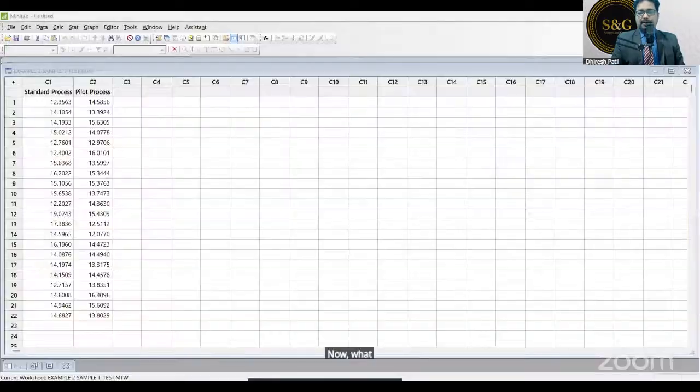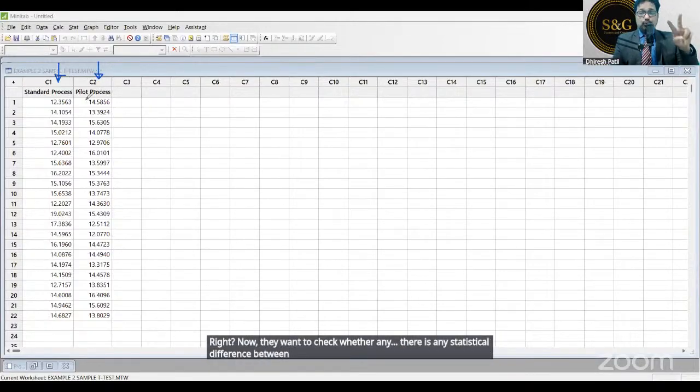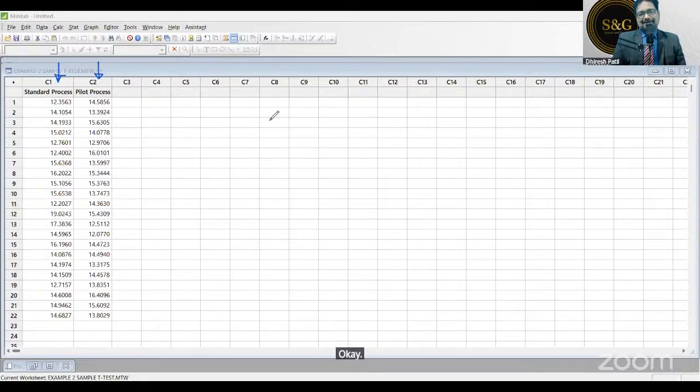Now what is happening here? There is a standard process and there is a pilot process. Okay. These are the two processes, right? Now they want to check whether there is any statistical difference between these two process averages.